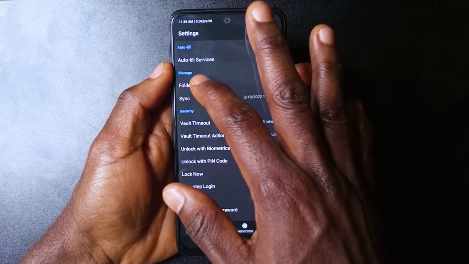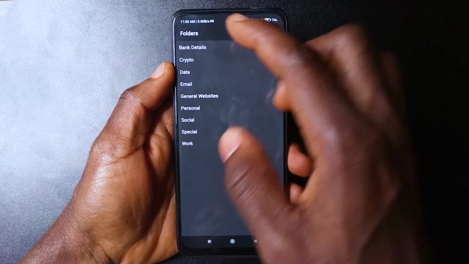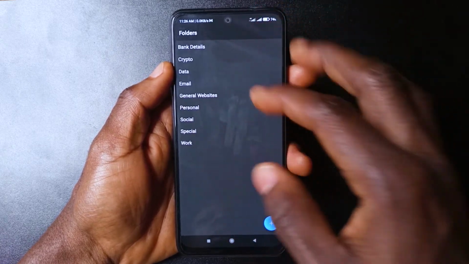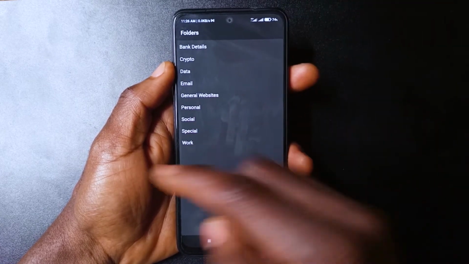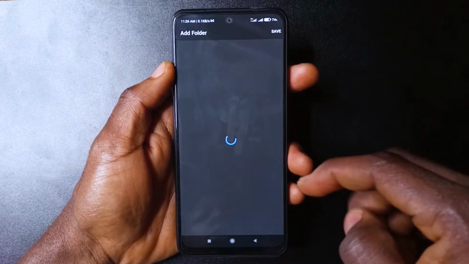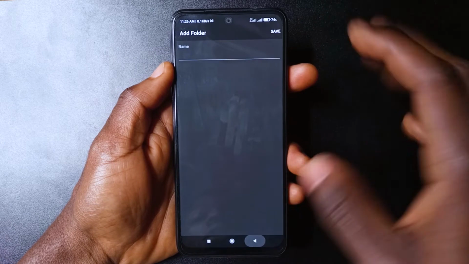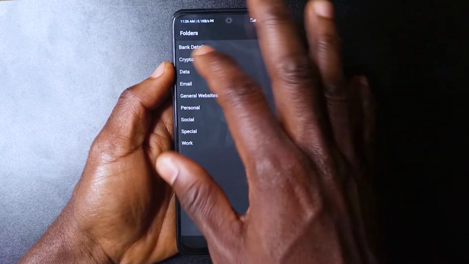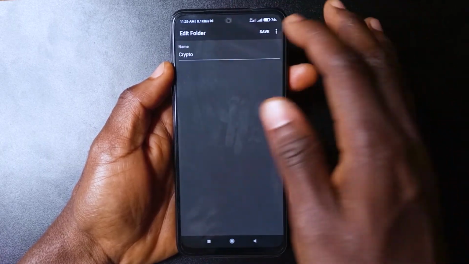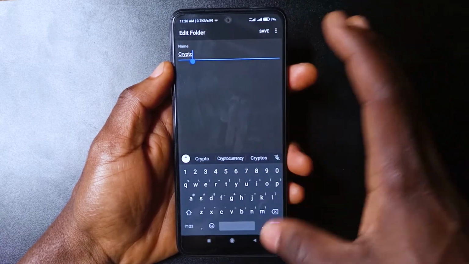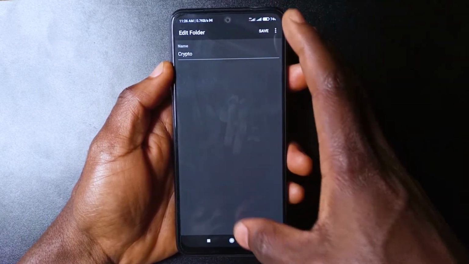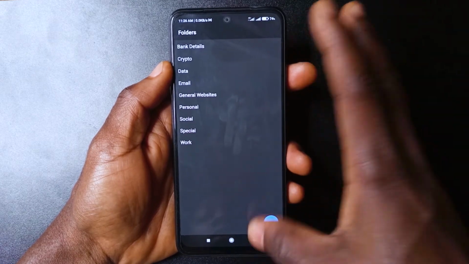Then the next one is the folders. So this is how you can create folders. These are all the folders that I've created. So I have my bank details and crypto and other stuff. So if you want to create a folder, you just tap on plus and then you give the folder a name. If you already have a folder and you want to maybe edit it, you can tap on it. If you want to delete it, you tap here to delete. If you want to rename it, you tap this to rename it. And then after that, you can save. And that's just how you create folders.